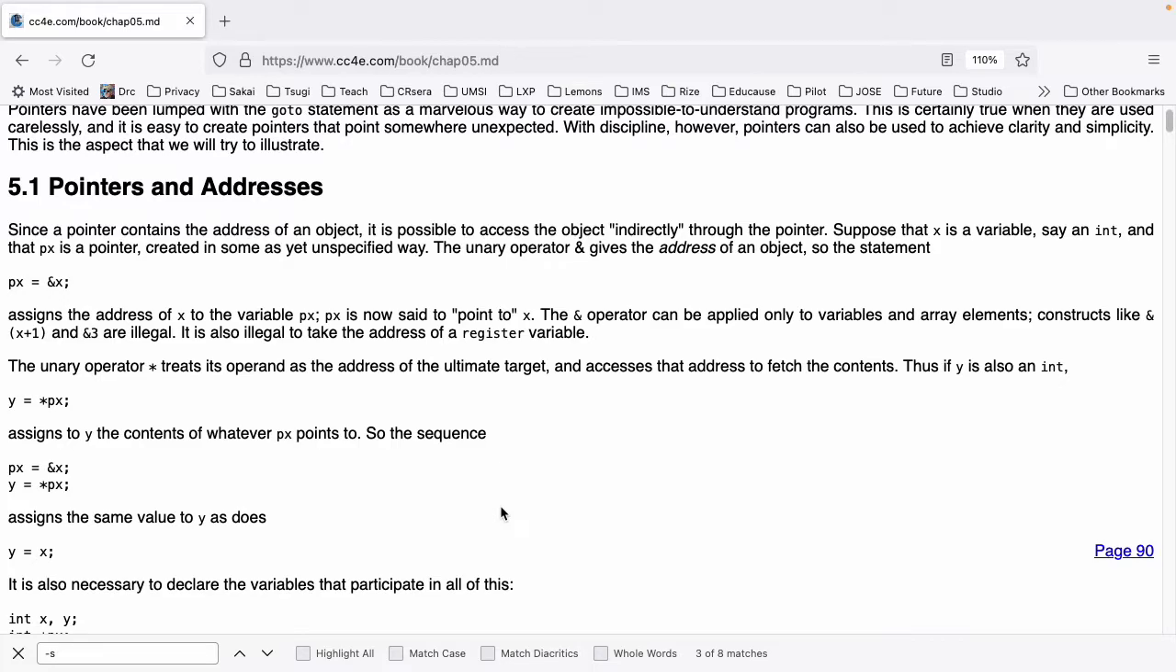The unary operator * treats its operand as the address of the ultimate target and accesses that address to fetch the contents. Thus, if y is also an int, y = *px; assigns to y the contents of whatever px points to. So the sequence px = &x; y = *px; assigns the same value to y as does y = x.